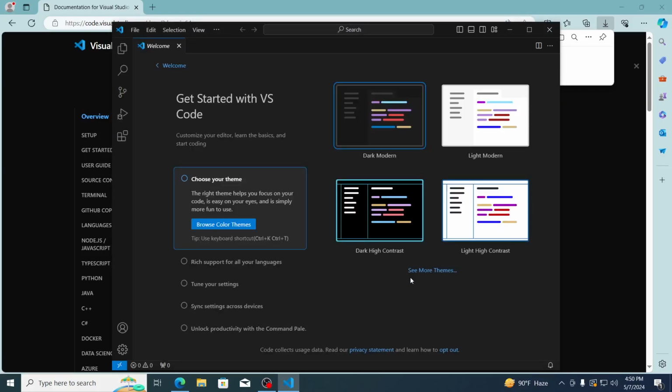And that is how to download and install Visual Studio in Windows 10 laptop or desktop computer.